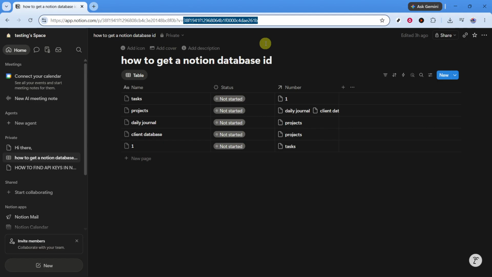Another thing to watch for is copying the entire URL when only the database ID is needed. Some tools accept the full URL, but others require just the ID, so it's a good idea to confirm which format you need.